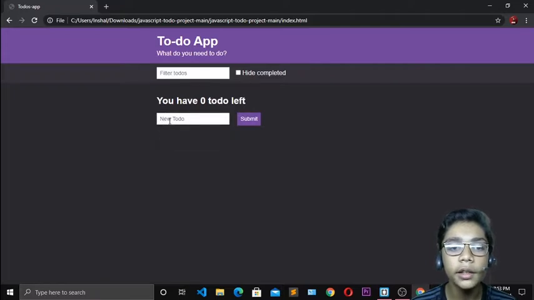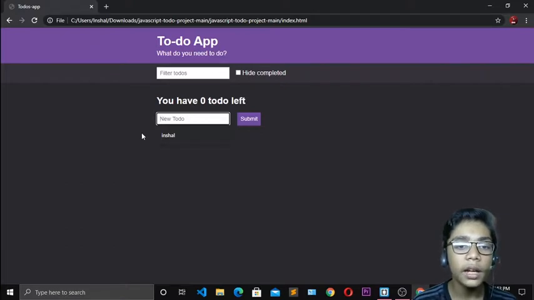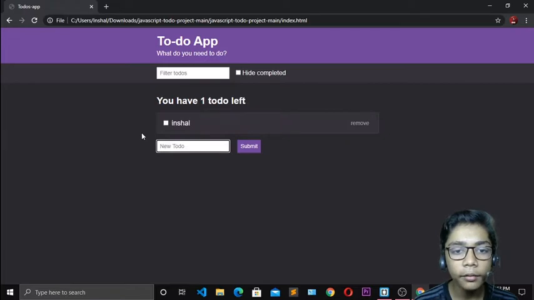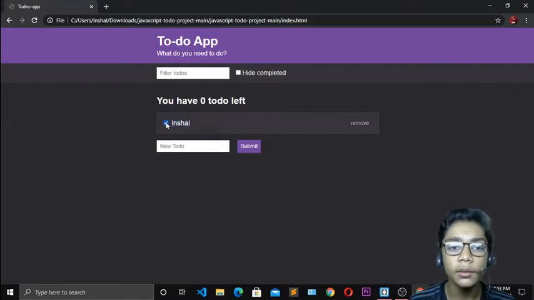In the text box there is written "New to-do", so I will write a to-do, which will be my name, Inshal, and then I will add it. Now you can see it says you have one to-do left, and our to-do is over here. If I press this checkbox, you can see it has changed from 1 to 0 when I press that.